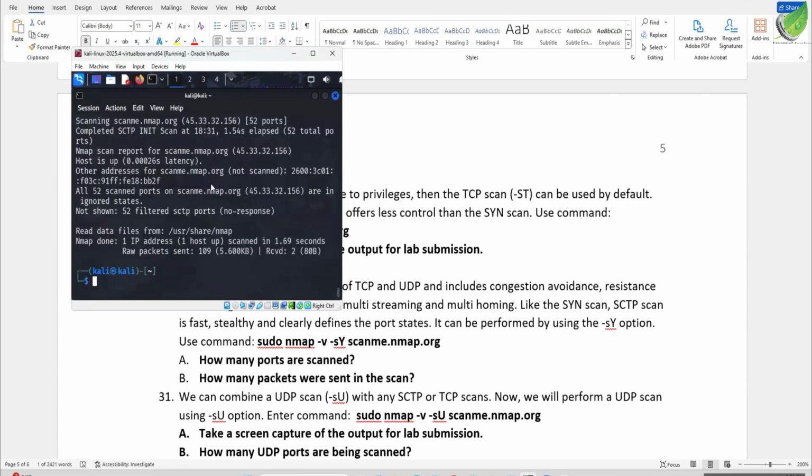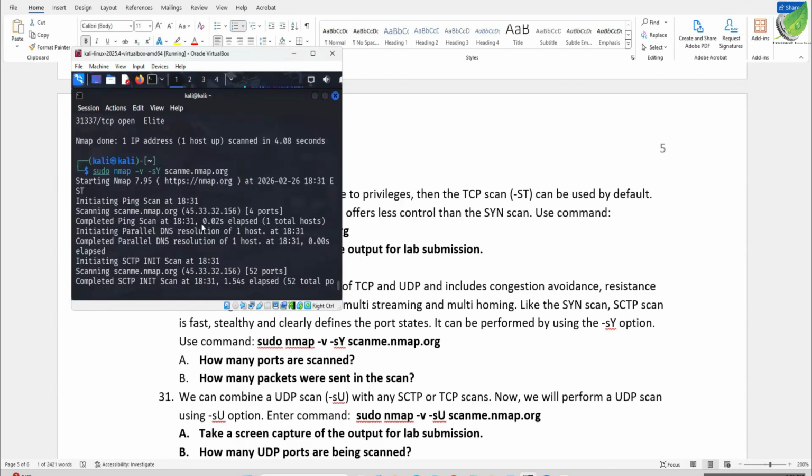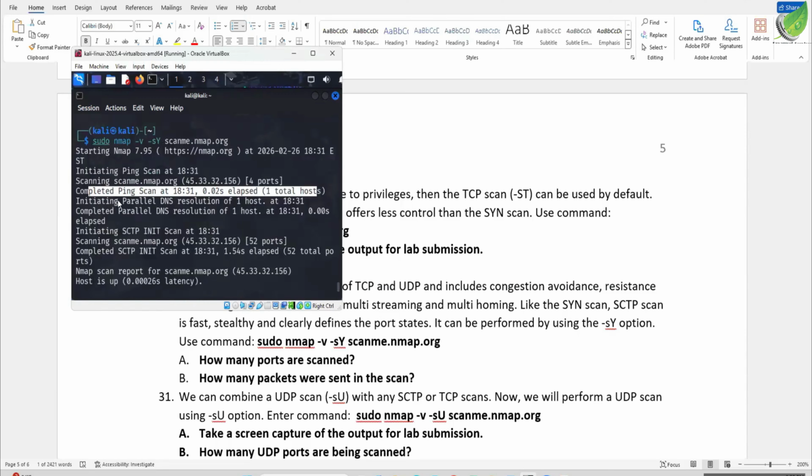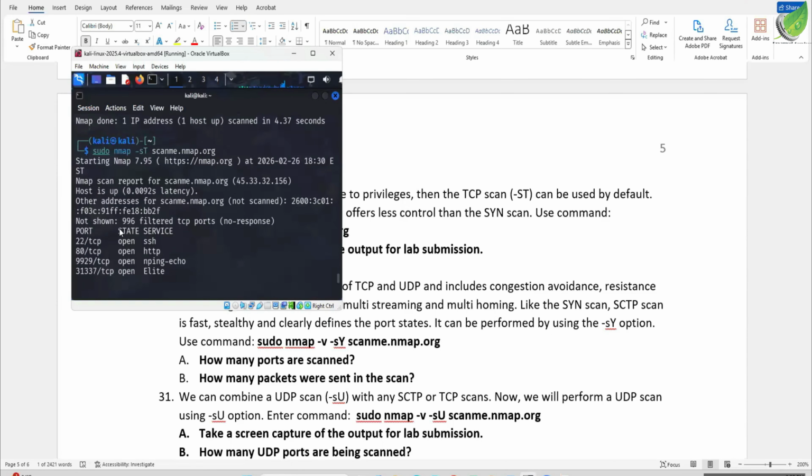Okay. So it tells you the scan that it did. It did a ping scan that took less than a second, 0.2 seconds elapsed. And then it did the DNS resolution check, right? And then here's the SCTP scan, which launched right after that. It tells you that this is their actual IP address, right? You might have seen that also in other types of scans, 52 ports. But wait, earlier we only saw these open, right?